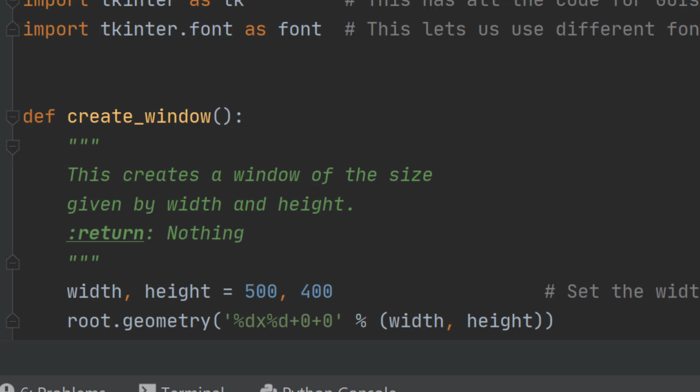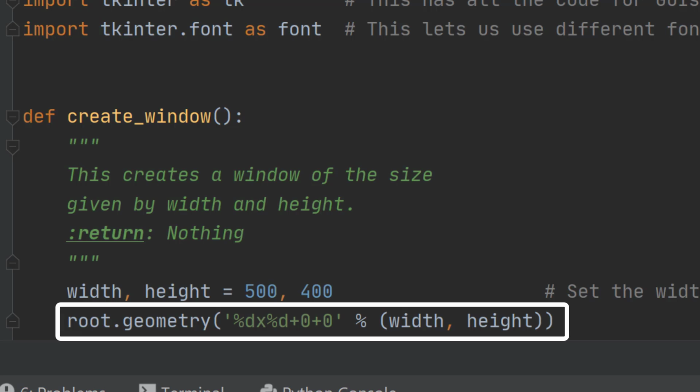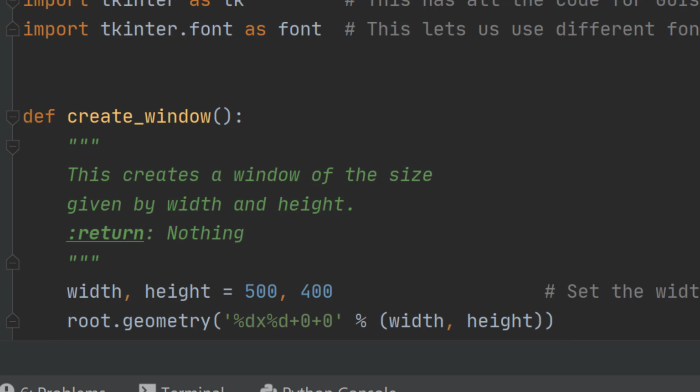I've added a function called createWindow. And here I'm setting the width and the height of the window that I want. In this case, it's 500 pixels wide, and it's going to be 400 pixels high. I use root.geometry to define that. So having set the width and height that I want, I can then force the root window to be exactly of those dimensions. The bit in the quotation marks looks rather complicated, but it isn't nearly as bad. All it's saying is substitute the width and height anywhere where I have percent %d and put an x in between them. We also need some zeros at the end, and we'll look at why those are there in a moment. But we can do more interesting things than that.